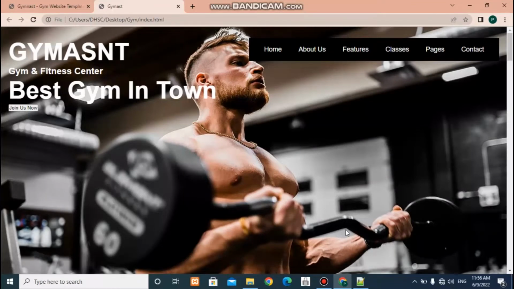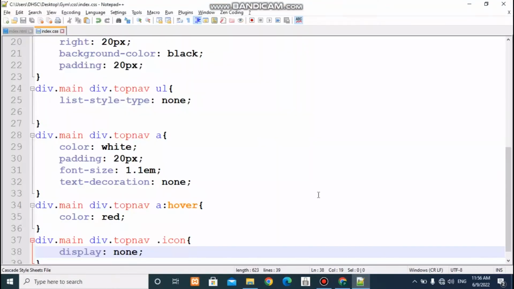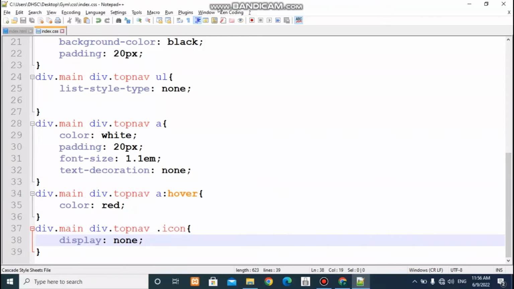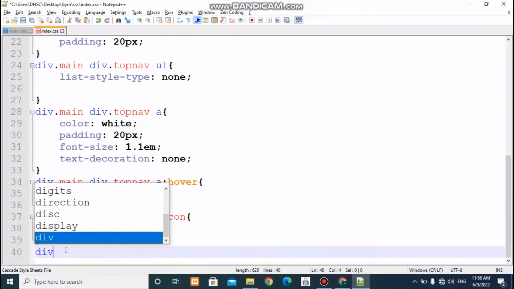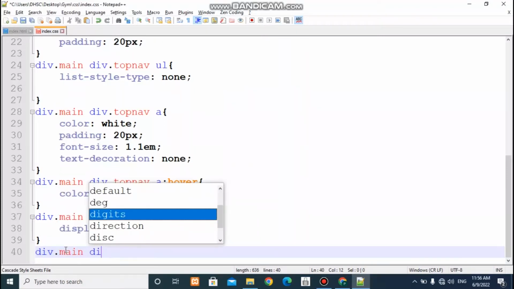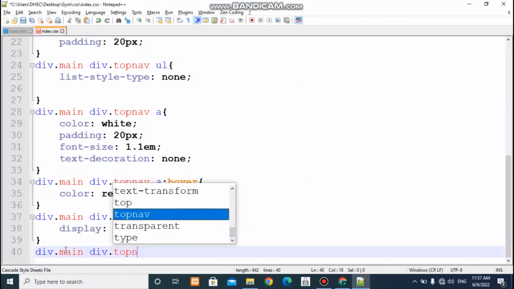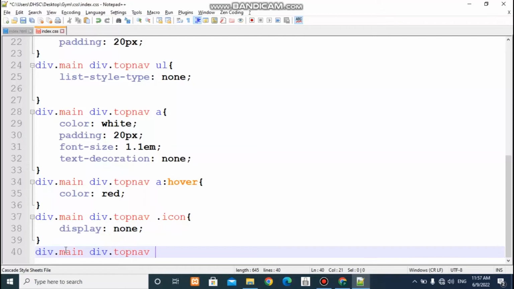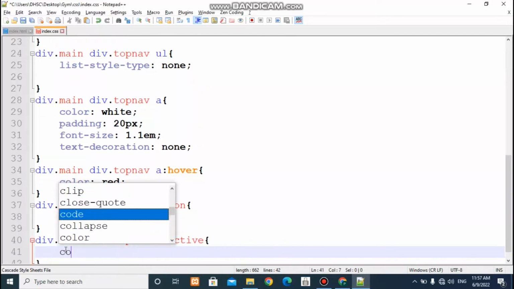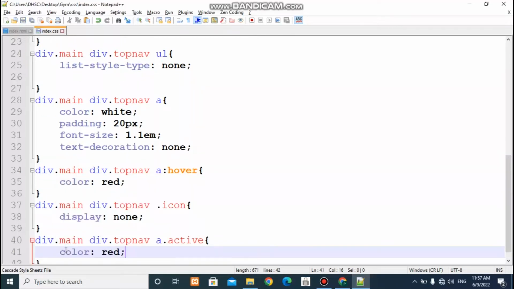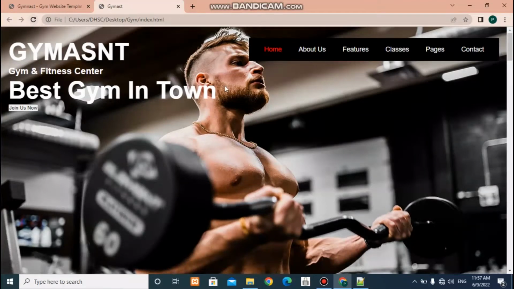And the next thing which I'm going to do is that I'm going to add another selector using div.main, div.topNav, and then we have another link by the name of active. And for the active, I'm just going to add the color red. So as you can see now, the first one is in the red color, which means it's active right now.